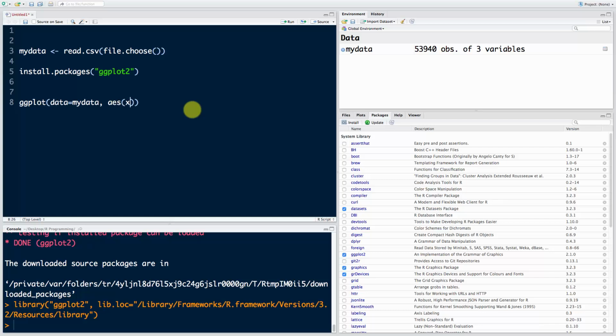And for aesthetics, we're going to say x equals caret, and y equals price. So we're going to create a scatter plot. And here we're going to say plus, we want to add points, right? We want to say that we want to have a scatter plot. So we're going to say geom point.